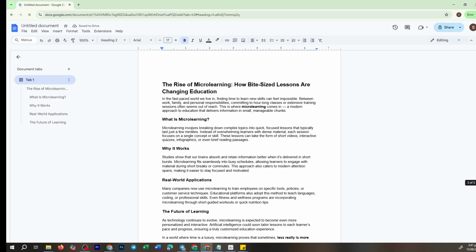To start, highlight the text where you'd like to change the spacing. You can either select all of your text by pressing Ctrl+A for a global change, or select a specific paragraph or section by clicking and dragging your mouse over the desired text.